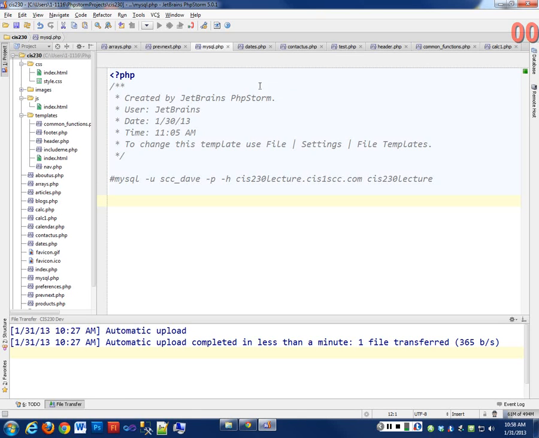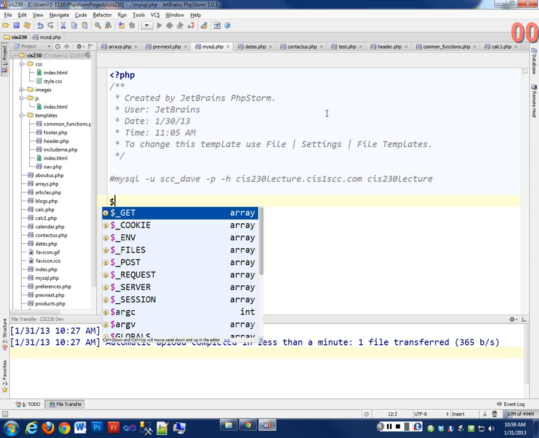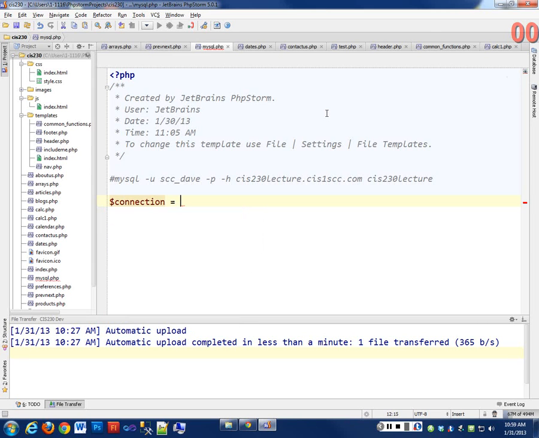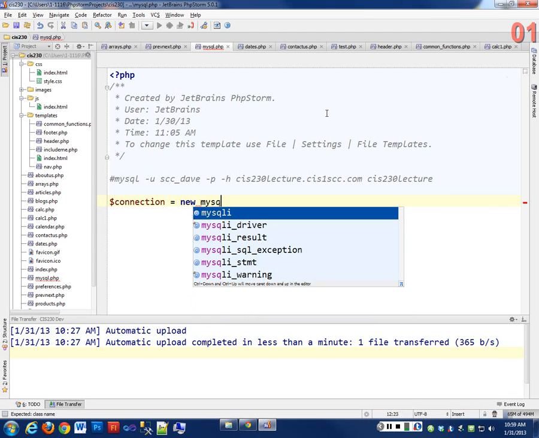I'm going to call this, oh, I already have it, MySQL. All right? So first thing we need to do is create a connection to that database. This is a little bit like Ruby or C#, where you create a new object. And this connection object is going to have some properties and some methods that I can execute on it. So I'm creating a new object of the MySQLi class.